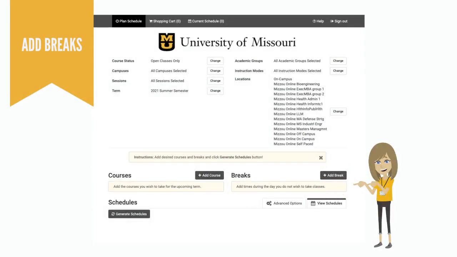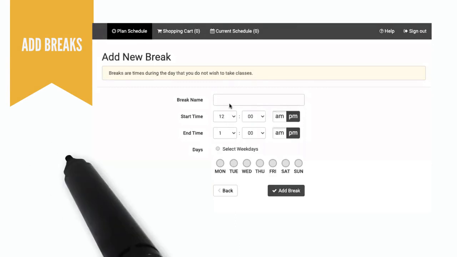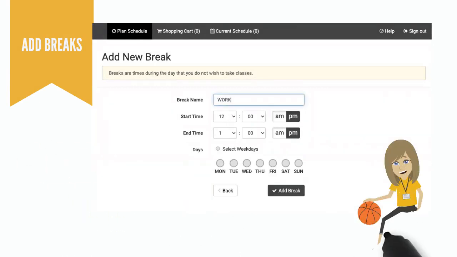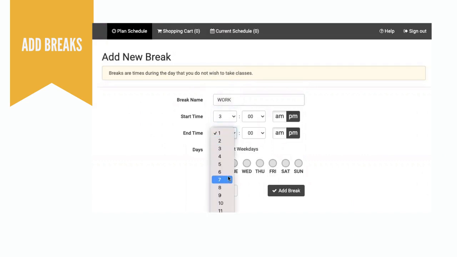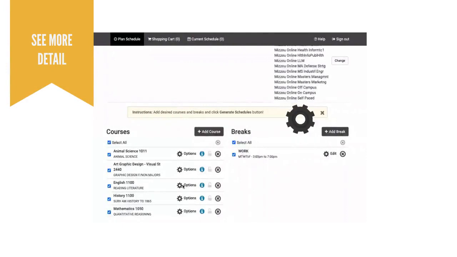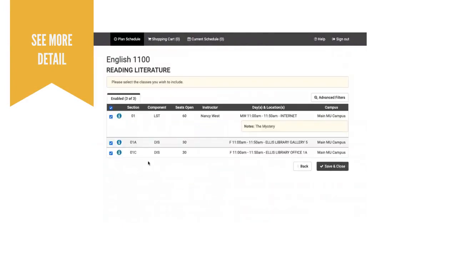Next, let's add a break. You can add breaks for work, sports practice, or any other times you do not wish to take classes. Add the break name, start and end time, and days of the week. Back on the homepage, you can see detailed section information by clicking on the gear icon.